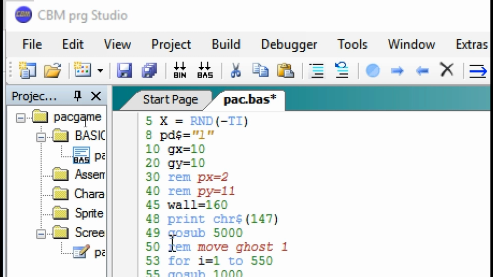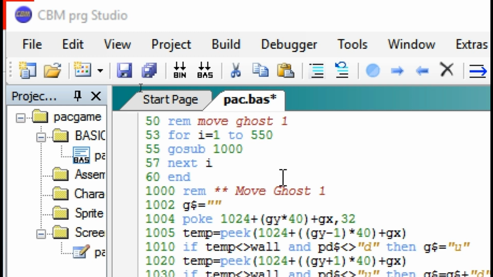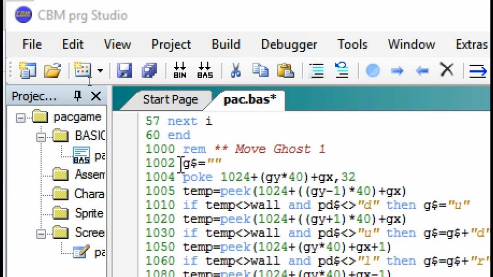And then I have a for loop, for I equal 1 to 550, gosub 1000, next I. And then I end the program. Now, subroutine 1000 is where the meat of the program is, which moves the first ghost, which right now there is only one ghost. So here I initialize my ghost string. I'm calling it G string. What this variable is, it has all the directions, one character for each direction, up, down, left, or right.